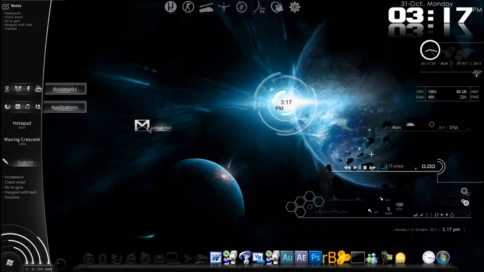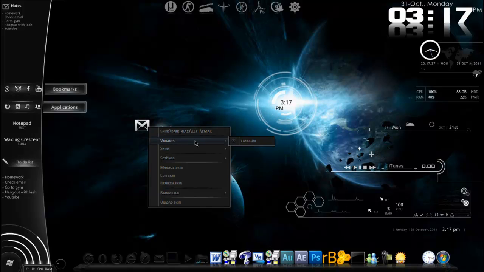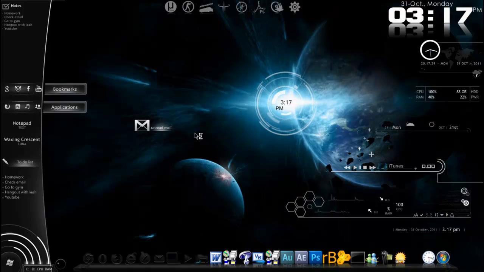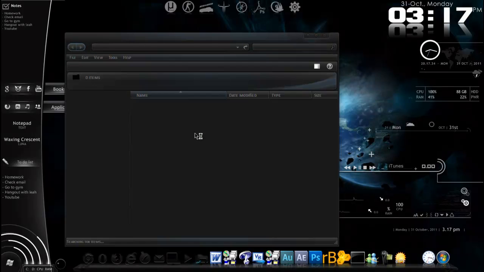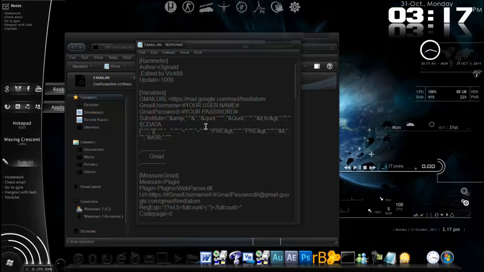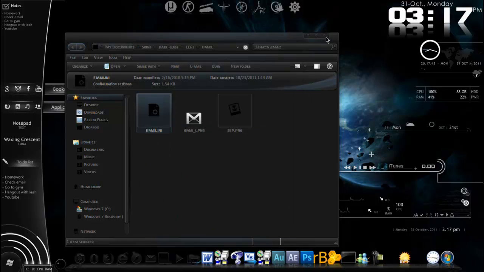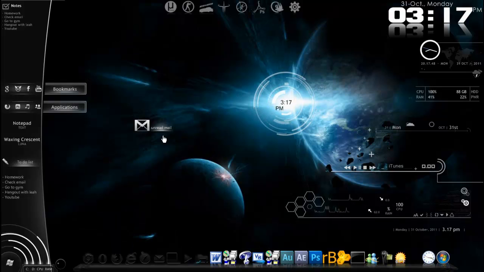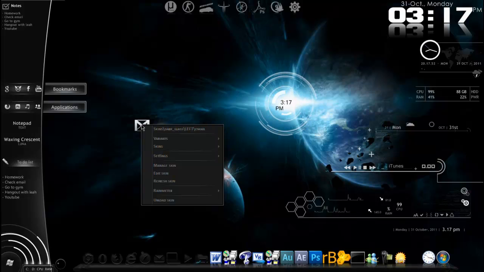Right here, if you right click on this one, you can go to variant skin settings, and you can basically set it up to launch your email browser. We'll take a look at it. Open up the text or the settings file, and you can put in your Gmail username and password, and it will load your emails for you, and you can check your emails from your home screen. Now, whenever you do not want a skin, you right click and hit unload skin.